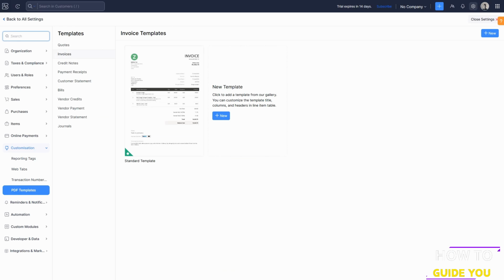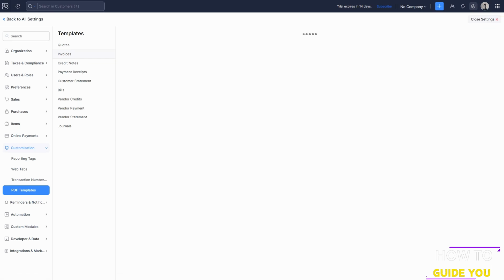Now inside here, what we want to do is edit our invoice template. You can see I'm clicked on it here on the templates. And so we're going to click on edit. And here is our invoice template.